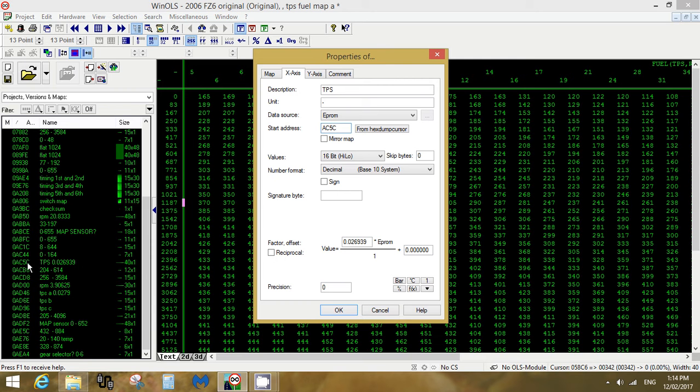So it's AC5C. In this box here, you enter AC5C. That originally will say 8-bit, but we're working in 16-bit high-low. So that's what you click, 16-bit high-low. And then the factor for the TPS goes in this box here, so it's 0.026939, which is that value there that I calculated earlier. So that's your TPS data.